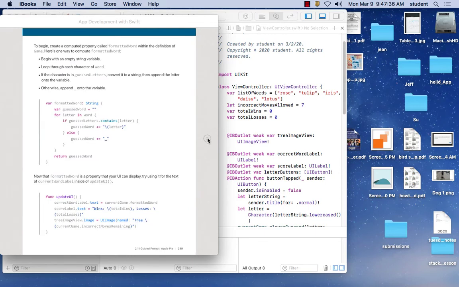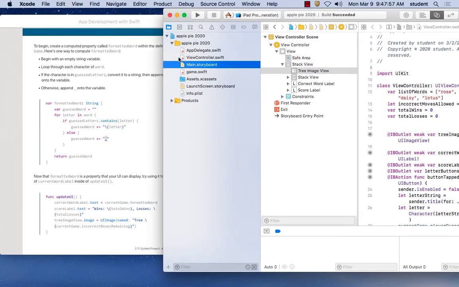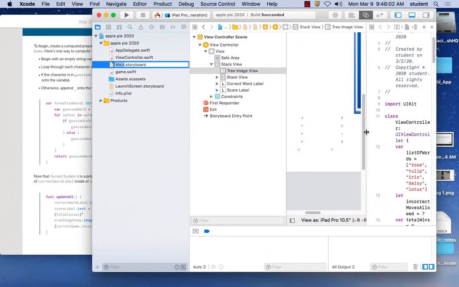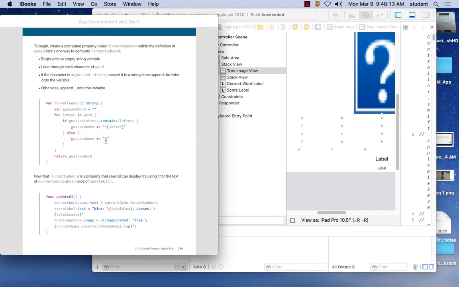To begin, create a computed property called formatted word within the definition of the game. Here's one way to compute the formatted word. And so you want to know how many dashes to put in there. See the dashes right here? So in that label that we have at the bottom, right? If you look down here, where is it? Oh, where's my storyboard? Oh, I don't have enough screen. There we go. Never have enough screen. So this label right here, we want to be able to have dash, dash, dash, dash, dash, dash, dash, right? Before they start the game. So how do we put how many dashes in there?